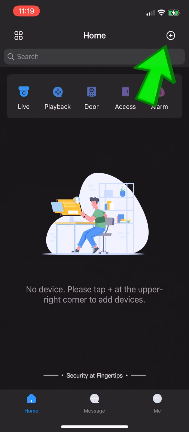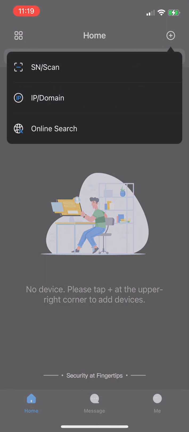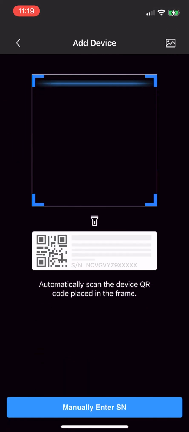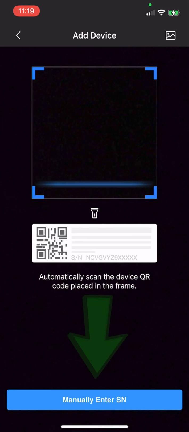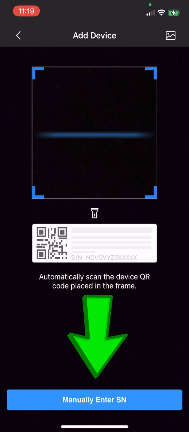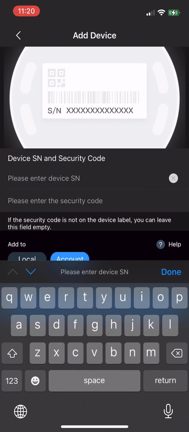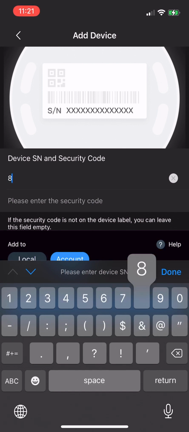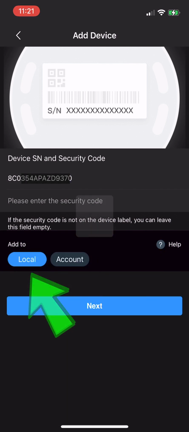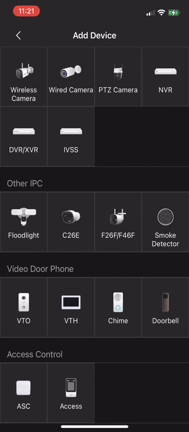Then, click the plus button one more time. Select SN Scan. Select Manually Enter Serial Number located at the bottom of the screen. Then type in the serial number. Leave the security code blank and then switch from account to local. Then click Next. Select NVR on the top right.